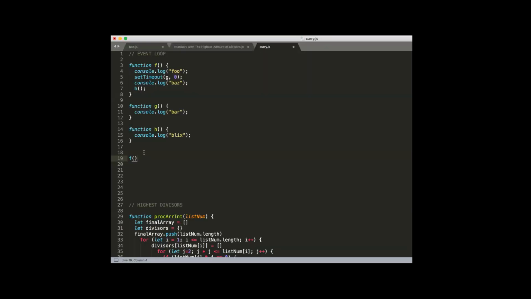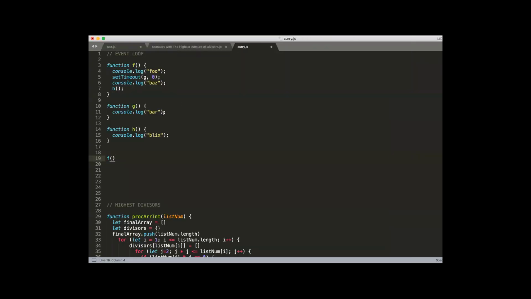Okay. So can you guys see this? Yeah, now we can see it. So basically, function f here calls console.log foo, calls setTimeout g, which is this function here, but setTimeout is set to 0, which means don't wait at all. Then it says console.log baz, and then it calls h, which is here. So what do you guys think function f will log out?